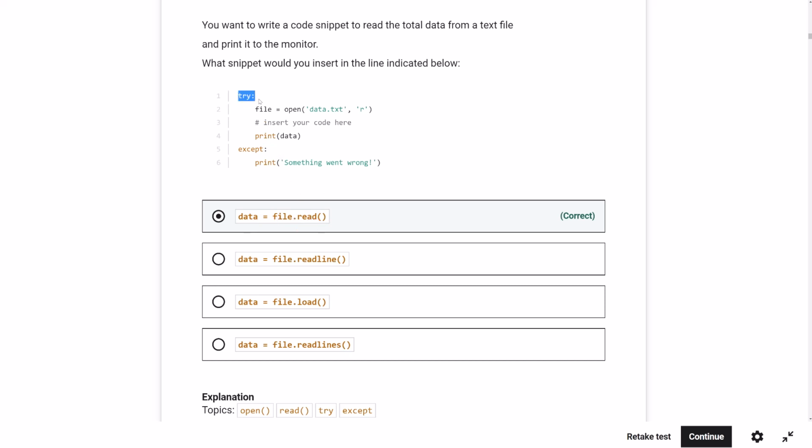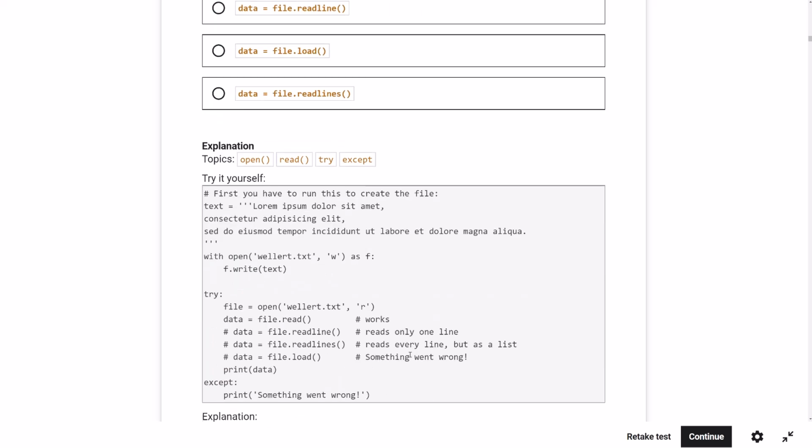and we will try, and file open, we open this file here that you want to read, and we insert data equals, we store it in the data variable, whatever is in the file, and then we print data. Okay, and then the exception would be print something went wrong for whatever reason. Here's the explanation.